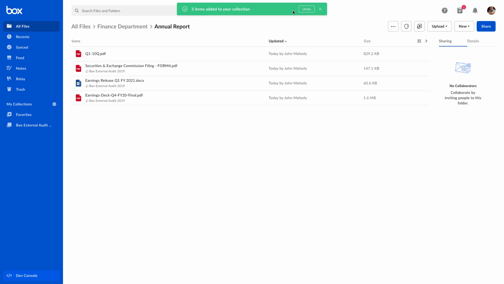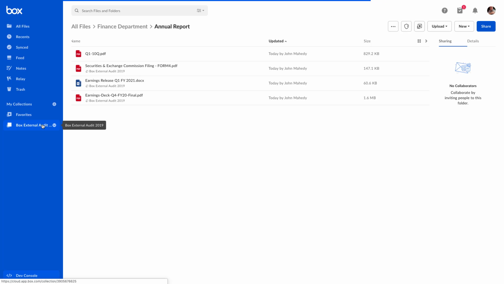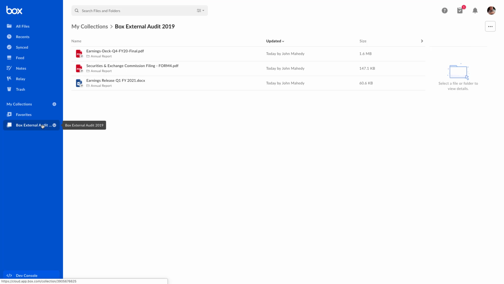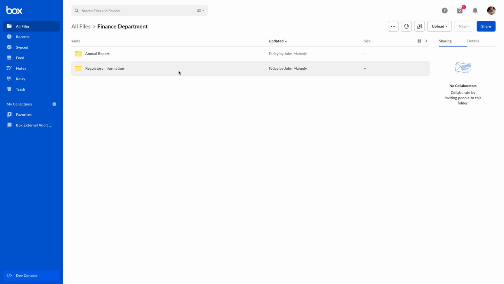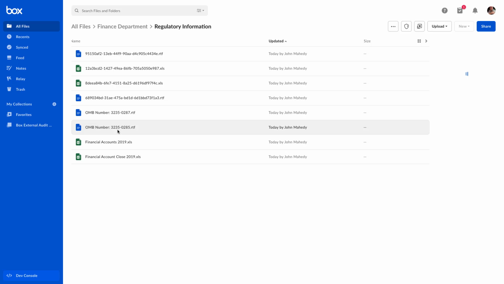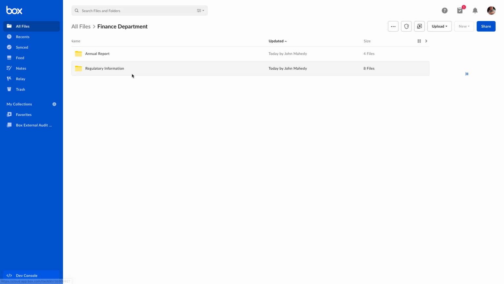Having added all of the files and folders to my new collection, I can quickly access the files by opening it from my Collections view. What's great about Collections is that the documents and folders remain in their original locations, allowing me to create a logical view of the content that's important to me. And finally, from my user profile settings, I can set my default homepage to My Collections. This enables me to access my most important files and projects as soon as I log into Box.